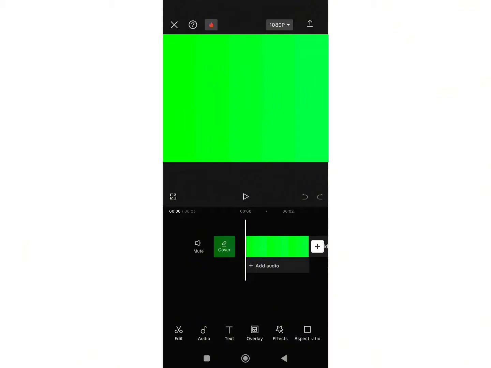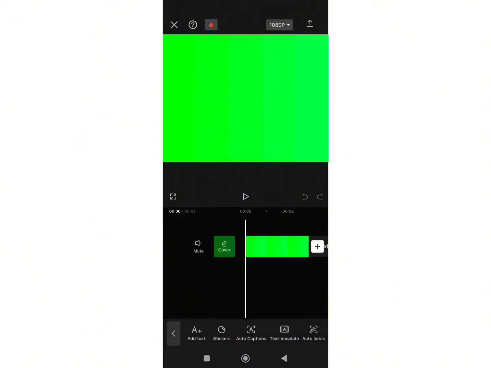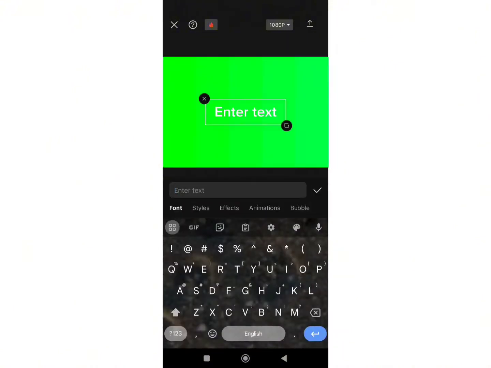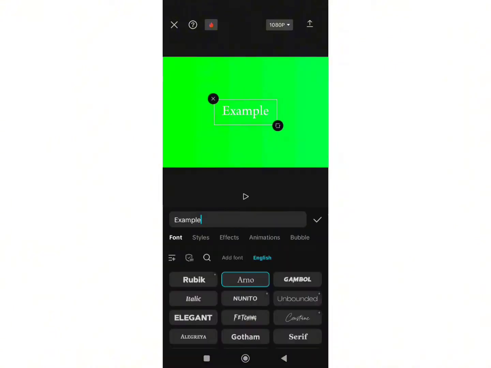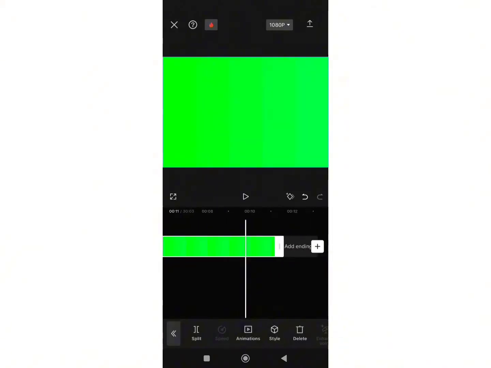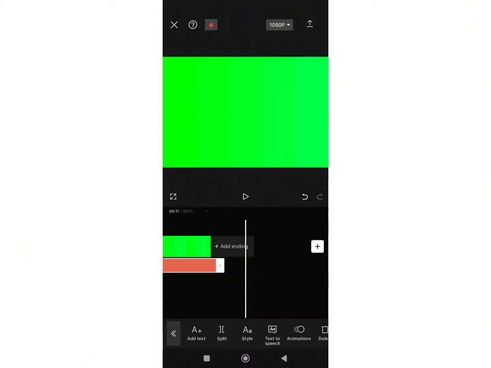Once you are here on this page, click on Text option at the bottom of the screen. Again, click on Add Text. Now you can enter any text for your watermark. Tap on Font and select any font you want. After that, you can extend the duration of the watermark you want to add.